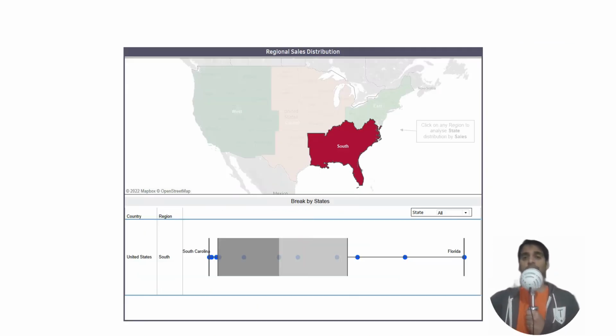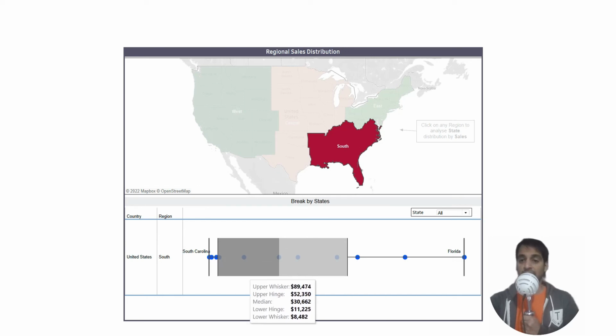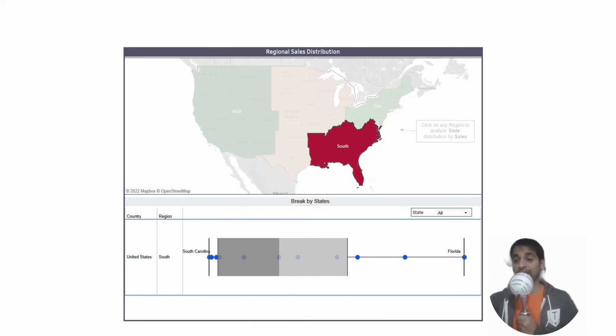So Sharks, let me give you a demonstration. So you have the US map. These points represent different states, and these are based on the sales of that particular state. For example, Florida is quite ahead of the rest of the states within the South region, right?